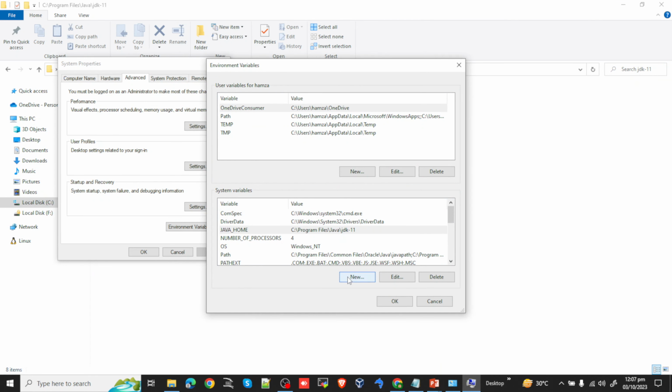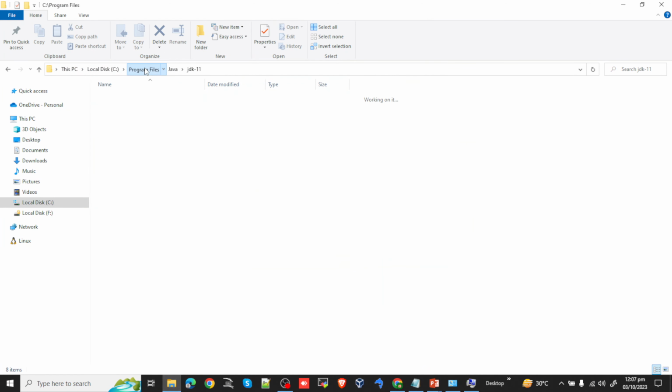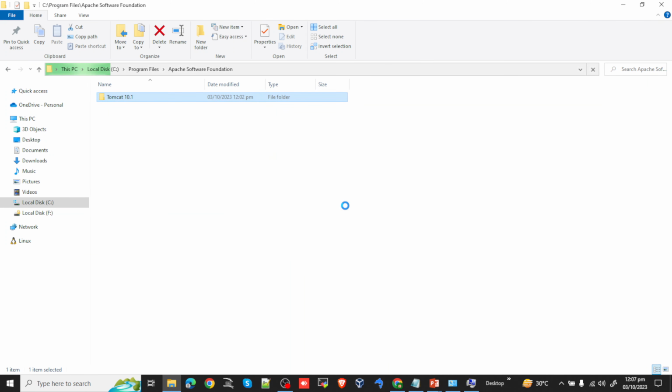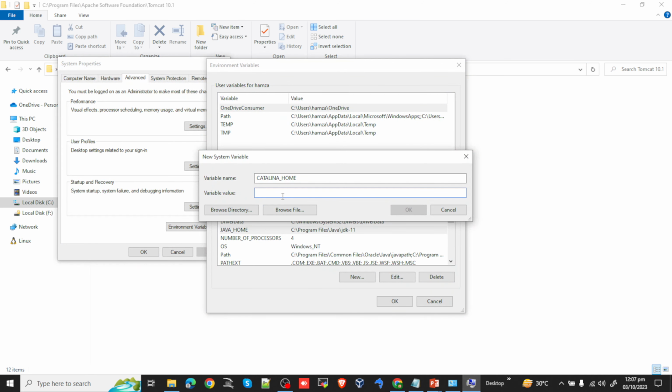Now to add the next variable, which is CATALINA_HOME, the value will be the path of the Apache Tomcat destination folder, which we mentioned during the installation of our Apache Tomcat server. Let me navigate to Program Files, Apache Software Foundation. Here we have Tomcat version 10.1. Click continue. We have to specify that path inside that particular variable. Copy that path, go to environment variables, and just paste it as it is.